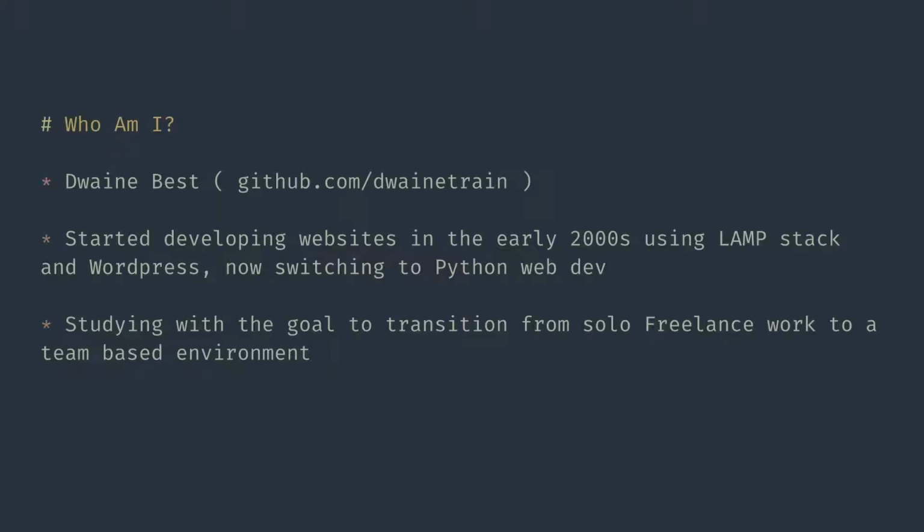Who am I? I'm Dwaine. Here's my chaotic GitHub. I started developing websites in the early 2000s using the LAMP stack and later WordPress, and now I'm switching to Python for web development. I'm studying with the goal to transition from my solo freelance work to a team-based environment where I work on larger projects.